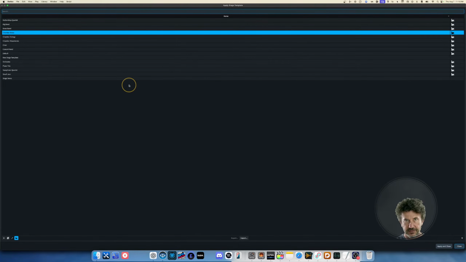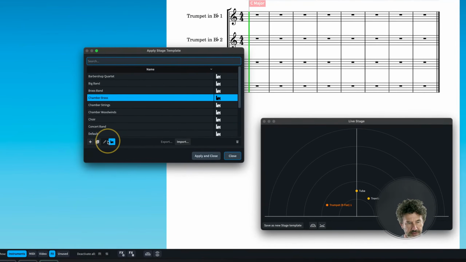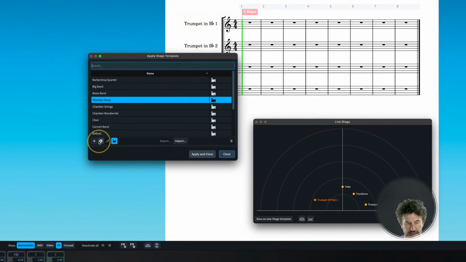So you can even have different stage and space templates that you use at different times. So I've got this one here. This chamber brass is actually a factory template, so I can't change that directly, but I can duplicate it.